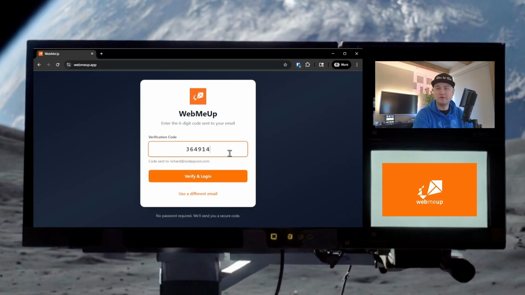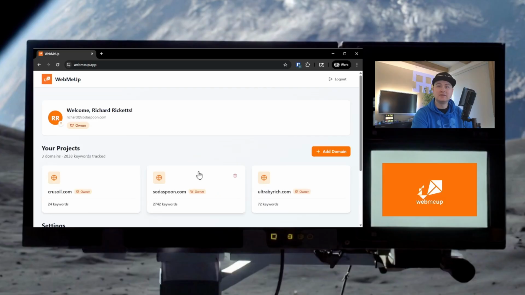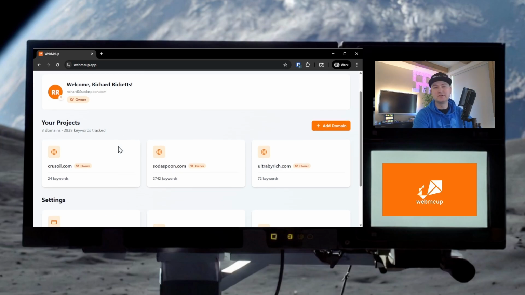For example, I've already got my code, and the nice thing is I don't have to manage passwords with this, and I can log in anywhere as long as I can prove that I have access to my email. So I actually like to log in a lot. Once you log in, you can get verified, and now here's your dashboard. I've got a few projects set up so that we can take a closer look.